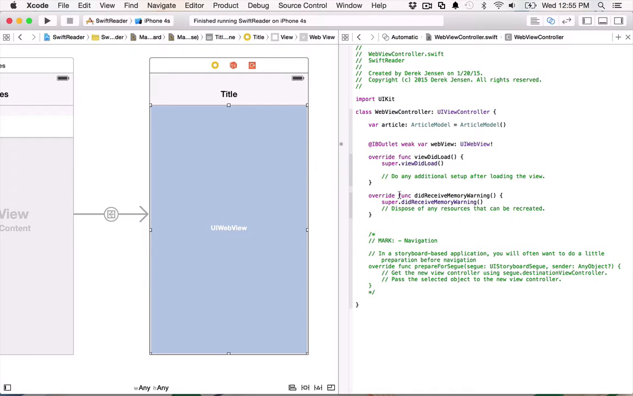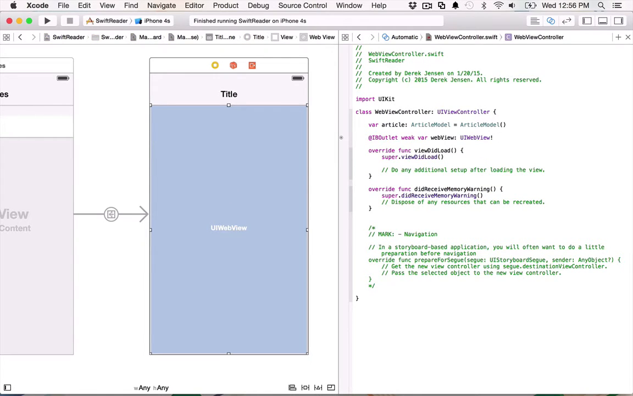Now, if you've done it correctly, you should see a little dark circle on the left-hand gutter over here. If you mouse over it, it's going to highlight the actual control that it's associated with within your storyboard so you can actually see what's going on. So that's very nice. What this will allow us to do is, within this web view controller Swift code file, I can now write some code that will make changes to this particular control. So let's go ahead and do that now.